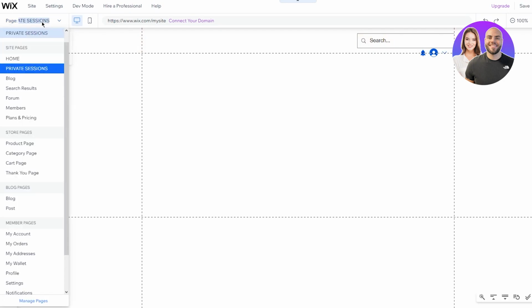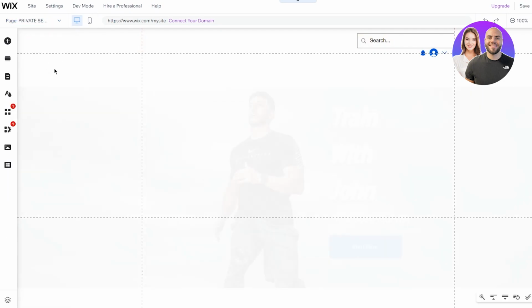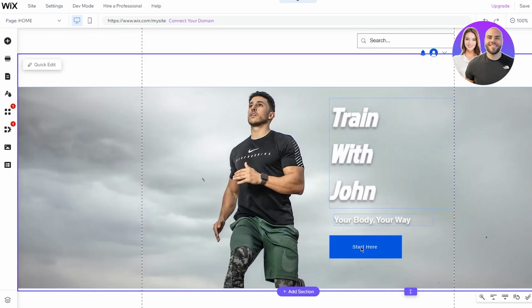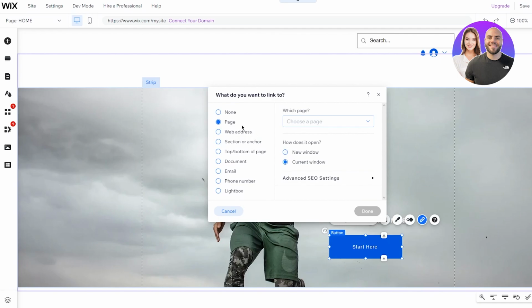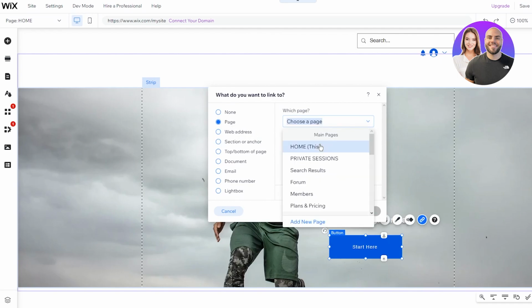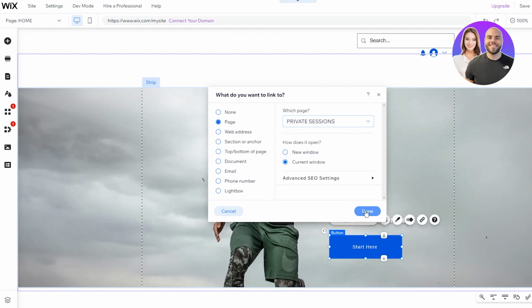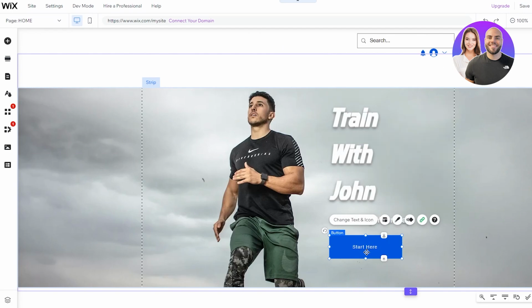So wait, let's switch over to the homepage. In the homepage, remember when I said that we're actually going to be making a hyperlink to this? So let's make a hyperlink. We click on link page, choose which page, and it's going to link to private sessions. So when someone clicks on this button, they are going to be redirected to the private sessions page that we just created for ourselves. So how cool is that?